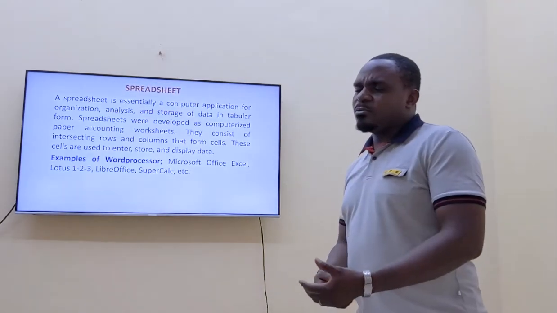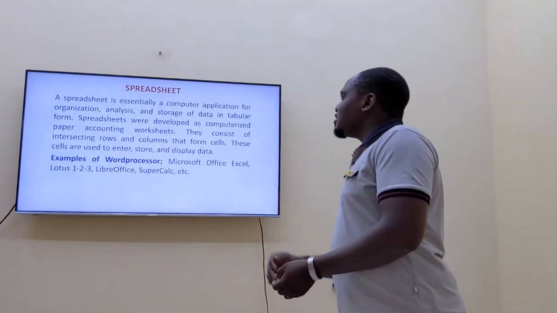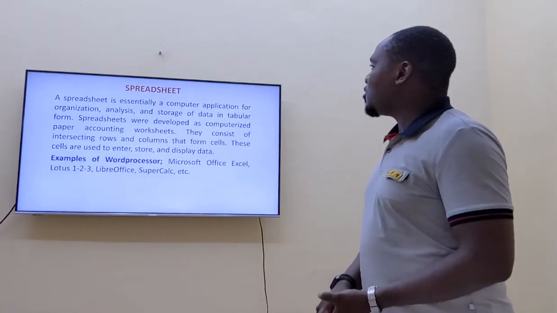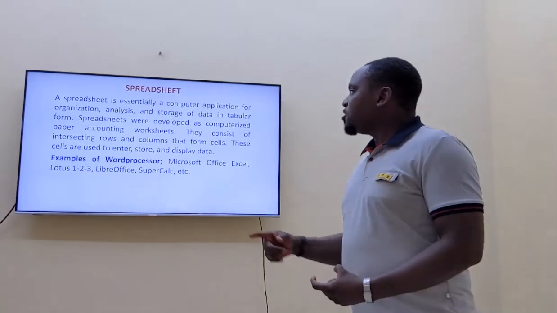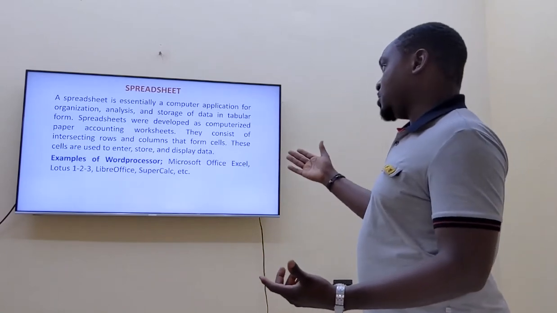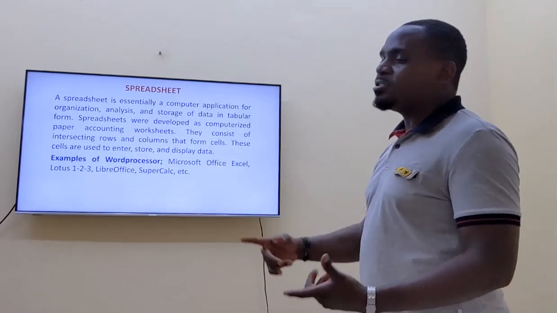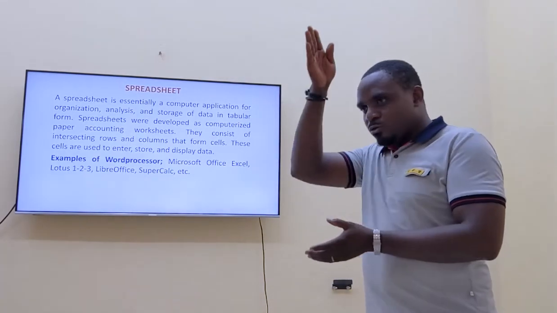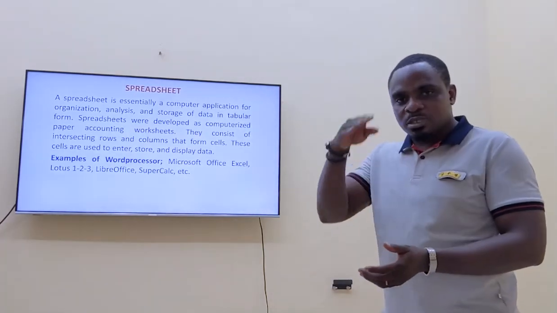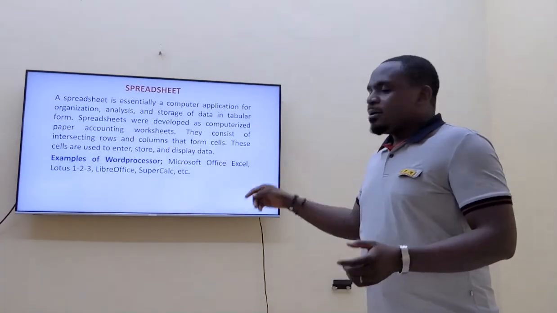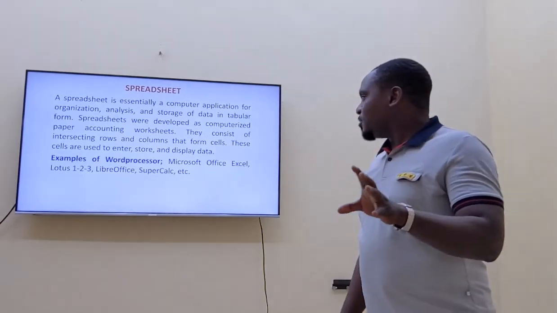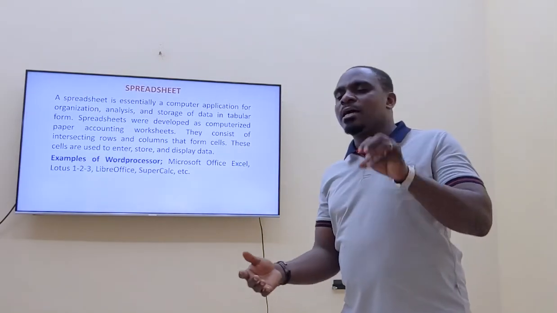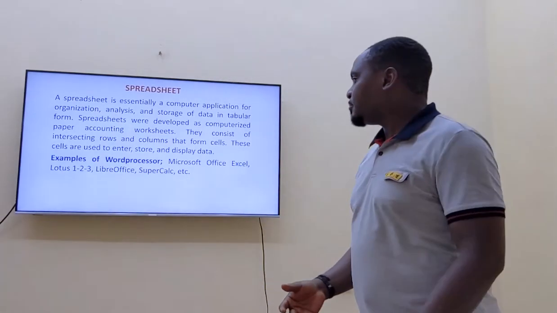So, a spreadsheet. What is a spreadsheet? A spreadsheet is essentially a computer application for organization, analysis, and storage of data in a tabular form. Spreadsheets were developed as computer paper accounting sheets. They consist of intersecting rows and columns that are called cells. These cells are used to enter, store, display, and also calculate data.